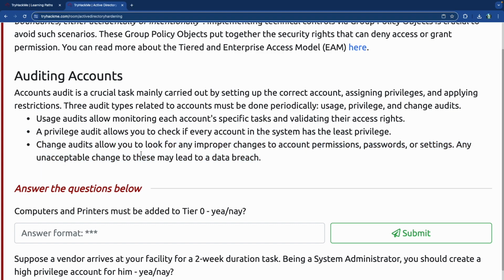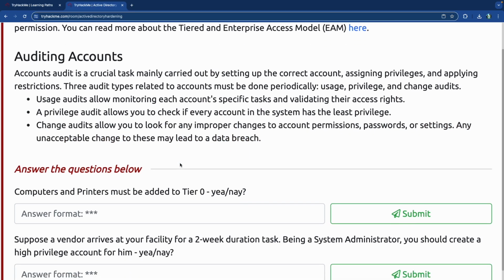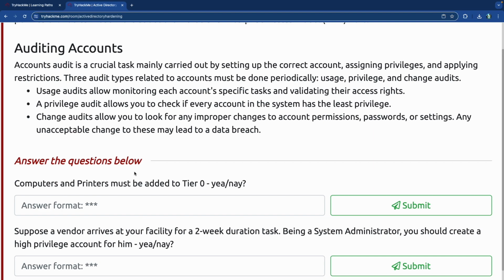So change audits are things where somebody could have breached your system, assigned themselves a new user, and given themselves permission, and then you see that a change audit was done, and you're like, who did this? Why did they do this? And then you try to figure out if it was actually authentic, like authorized or not.